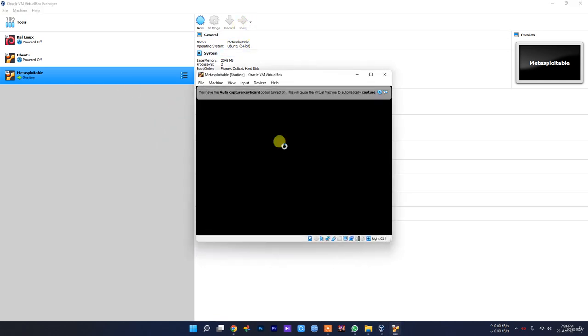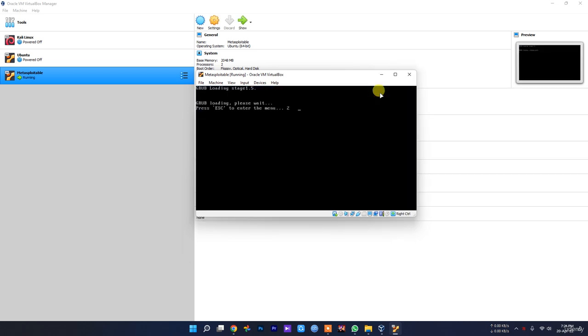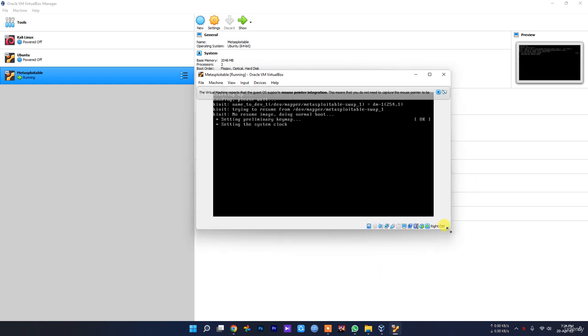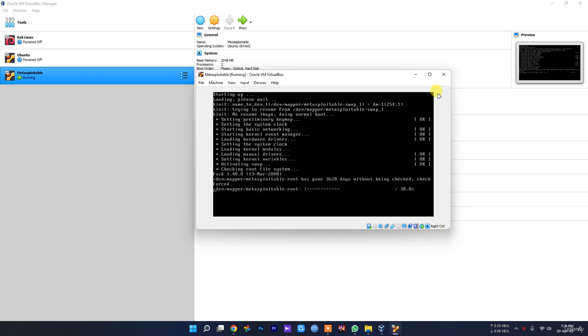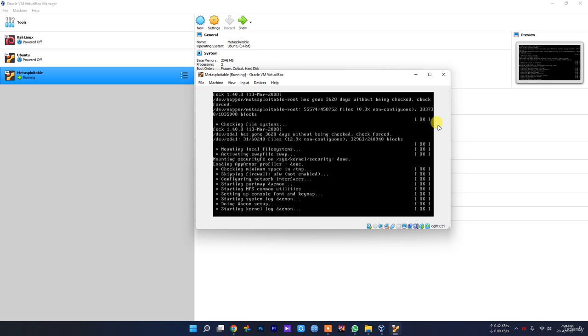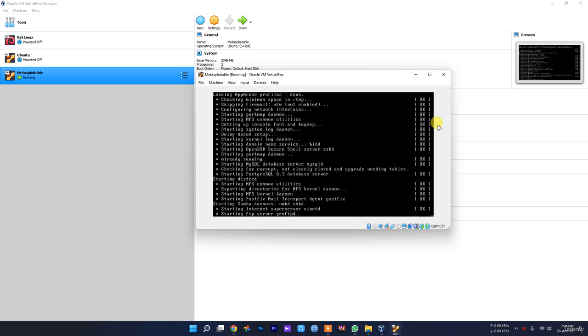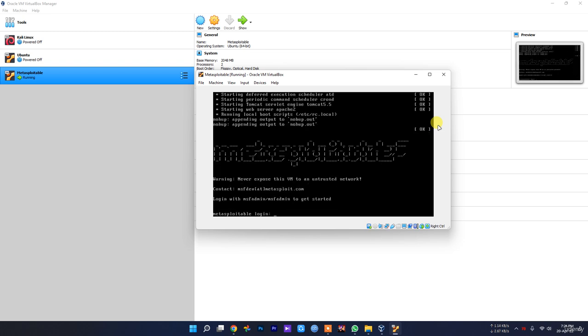I hope this will work now. Okay, this is working. As you can see, this will take some time, but it is working properly right now. As you can see, Metasploitable is now up and running.